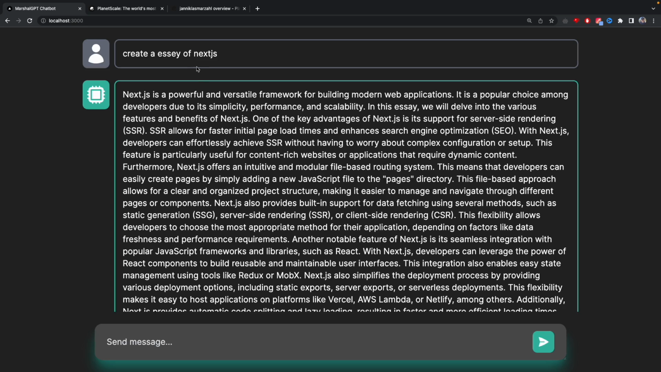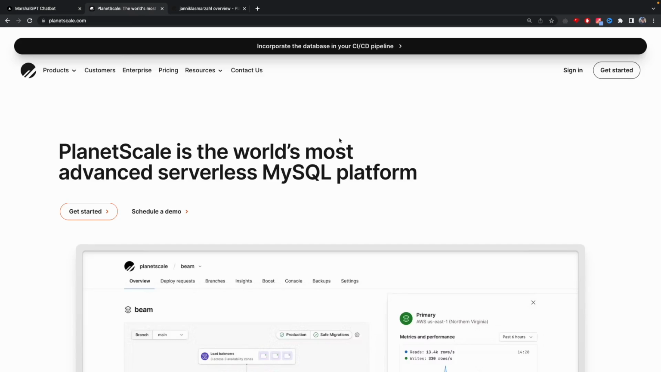So let's check out the functionality of that. To do that, the first thing we'll have to do is create a database. I'm right now on planetscale.com, and that's a MySQL provider. They use Vitess, so scaling is definitely not a problem with them. And YouTube also uses Vitess, for example.